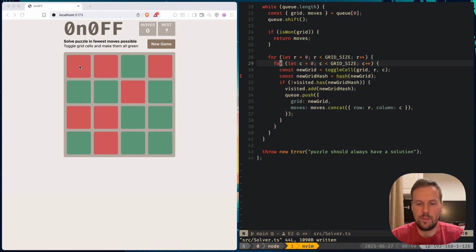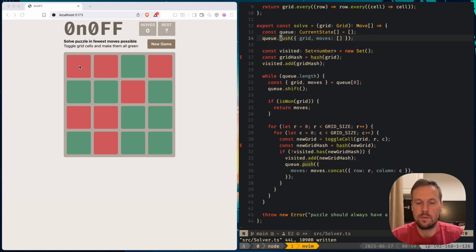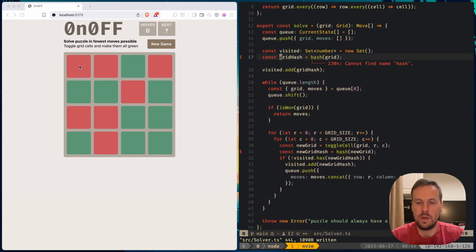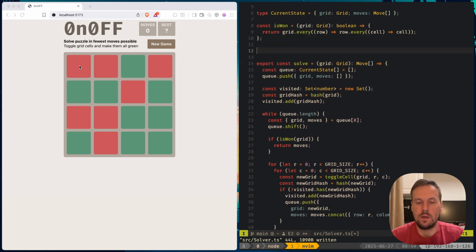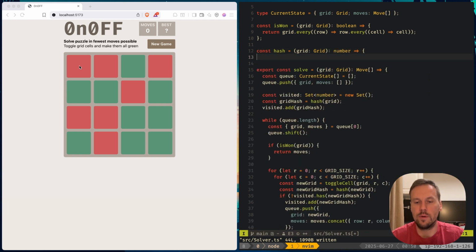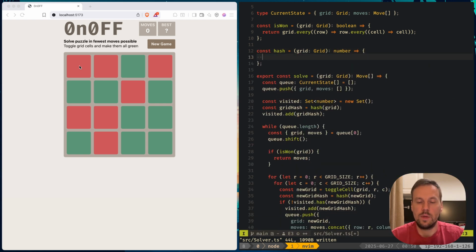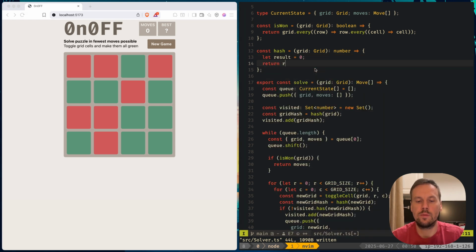This is pretty much it for the solver. So we need to now implement this hashing. Let's see. So hash receives grid as input as well and returns some number. How can we do that? Pretty much our grid is 16 cells, and every single cell has an index, so 0, 1, 2, 3, 4, 5 up to 15, and we can take a number 0, so let result 0, return result.